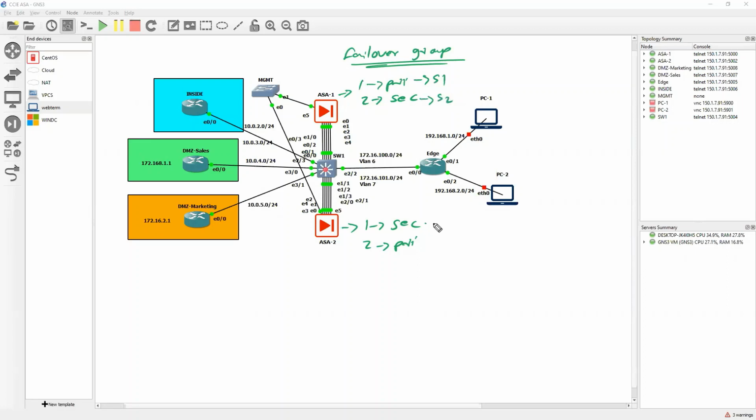And in the reverse process, group 1 will be assigned to S1, group 2 will be assigned to S2. But if you see that group 1 is primary here and group 2 is secondary here, that means S1 is primary on ASA1 and S1 is secondary on ASA2. Similarly, S2 is secondary on ASA1 and S2 is primary on ASA2. So let's create those groups now.